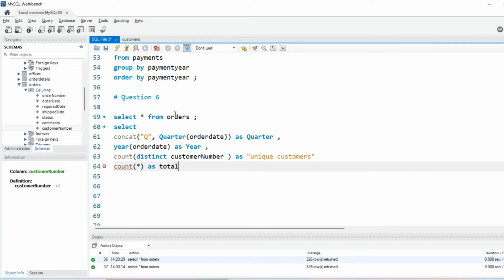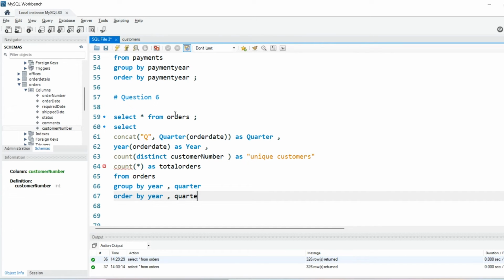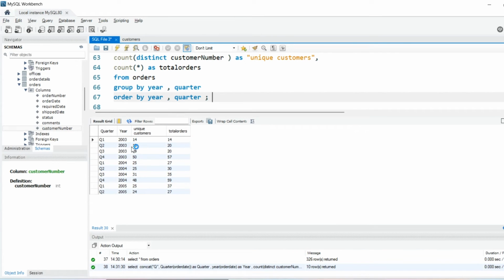I already covered everything, guys. Please follow the previous video also, it would be easier for you to understand. Group by year. Without group by you cannot use any aggregate function. Order by year and what else? Quarter. That's it. Oh, something is wrong. Okay, I forgot to give a comma. Okay, so this is what we want: quarter one, quarter two, quarter three.